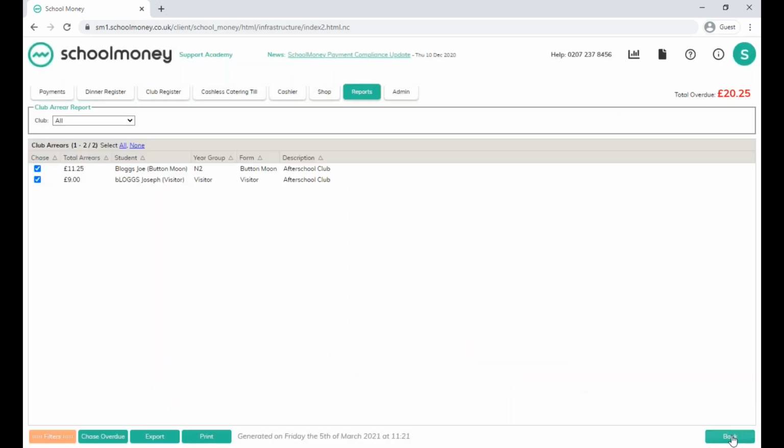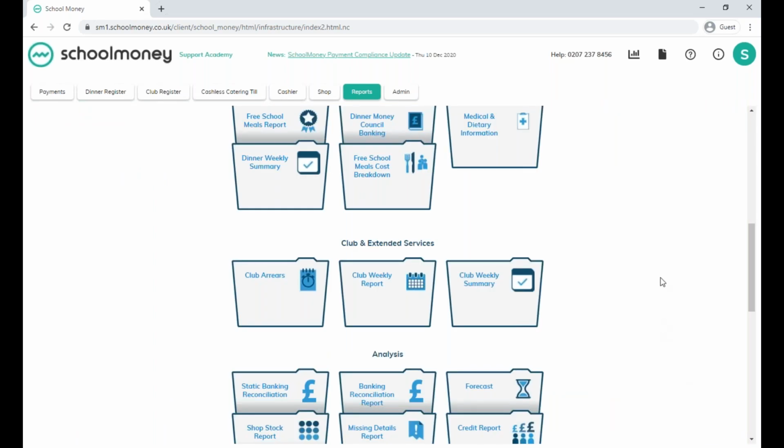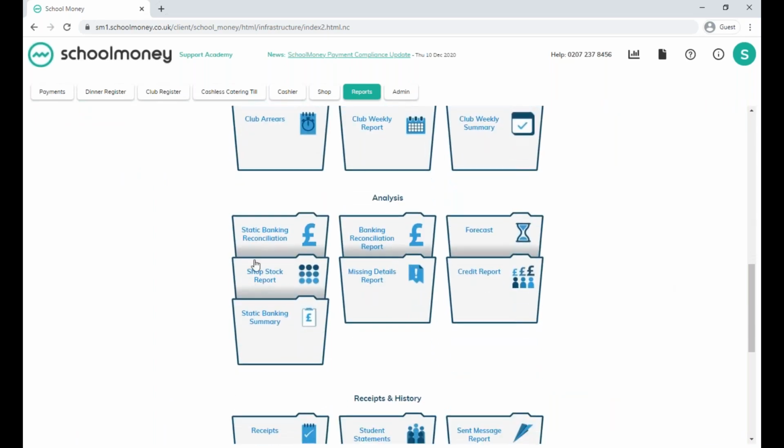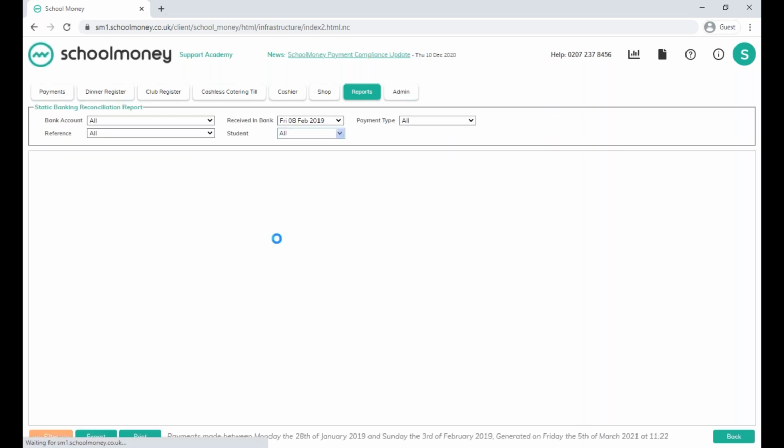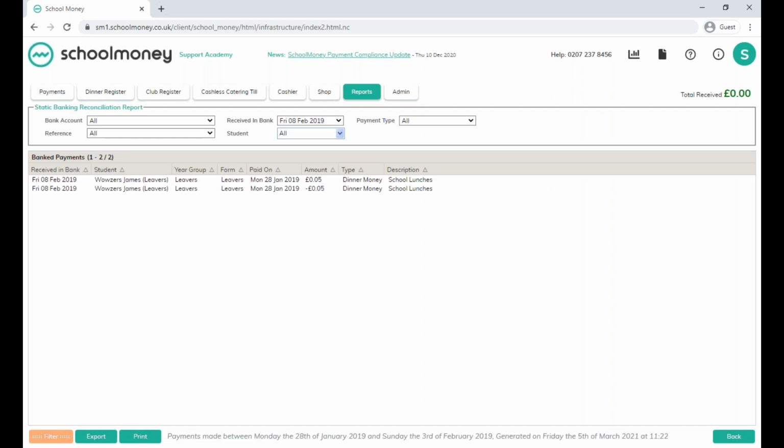I come out of there, click on the back button, and I'm just going to show you the static banking reconciliation report. This report is going to help you reconcile against your bank statement. The way it works is anyone that pays by debit card, credit card, or PayPoint, between Monday to Sunday, those payments will be collected together into one lump sum, and then it's paid into your bank accounts the following Friday as a lump sum.